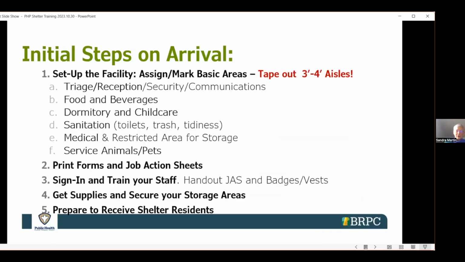So setting up the shelter, the first thing you do when you arrive, tape out those aisles 3 to 4 foot wide. Also label the triage reception center where people are coming in and signing in or being triaged. You want your food and beverage center away from the dormitory if possible, please. The dormitory and childcare should be off to the side, but close to the toilets. You want a medical area and a secure storage area, and you need that place for pets.